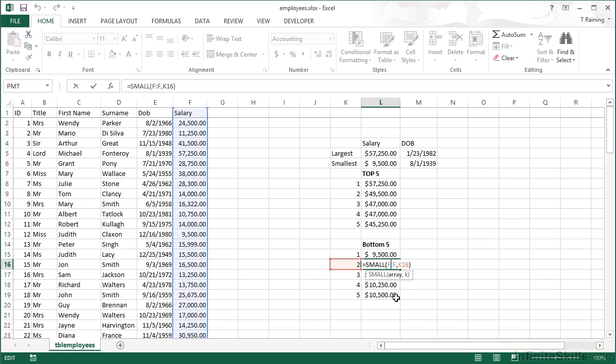So min and max are the two outsides, highest and the lowest. Large and small will allow you to pick out any value in between the min and the max, using large to start from max going down and using small to start from min going up.